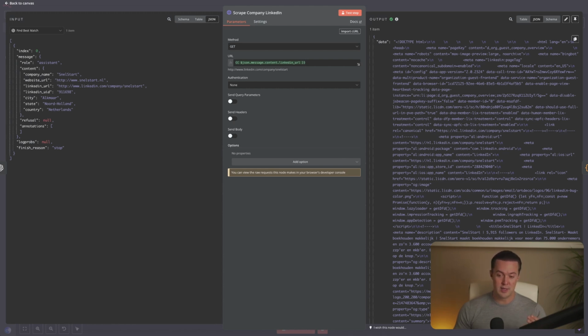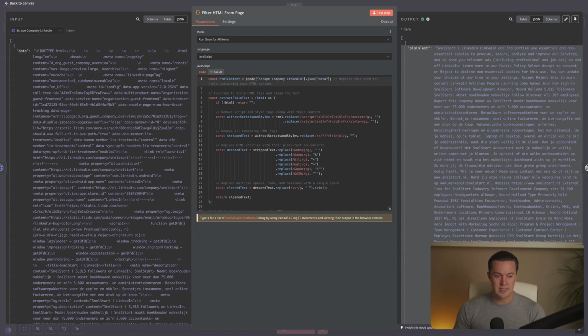We need to filter it down, need to get rid of all of the code. So what this code node does is that it takes all of the HTML, which we got from scraping the company LinkedIn page. And you can see it on the left side as input, and it filters out all of the code.